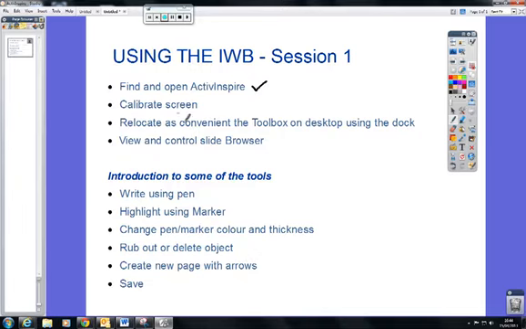I won't be able to calibrate the screen right now because I'm working from my desktop and therefore I do not have a screen to calibrate. However, I have another video for you to watch in order to see how to calibrate the screen, and I'll copy that into the same folder.